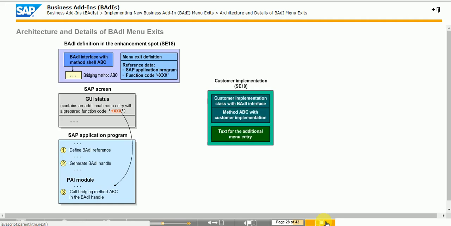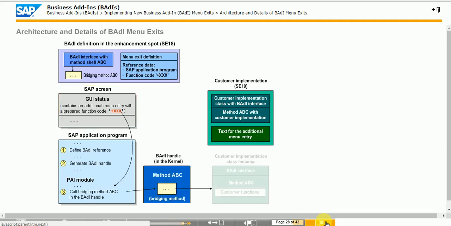When a customer implements a BAdI of this type, they do not just specify the text for the additional menu option. They must also implement the BAdI program exit with the coding that will be executed when the user chooses the menu entry. When the BAdI menu exit is implemented, the entry in the SAP screen menu is activated and will be visible. If the user chooses the menu entry, the custom logic is processed.